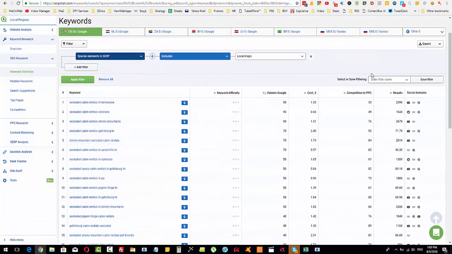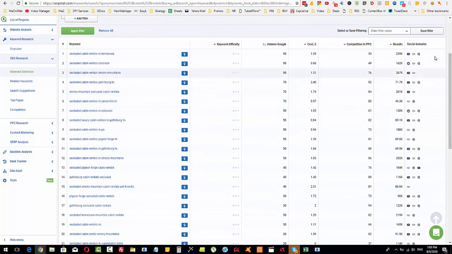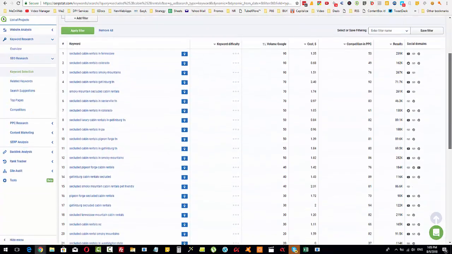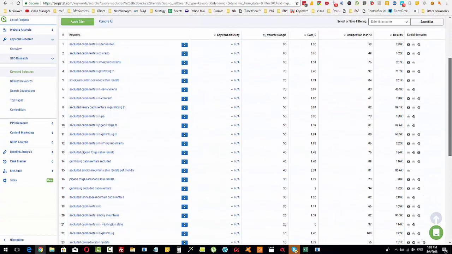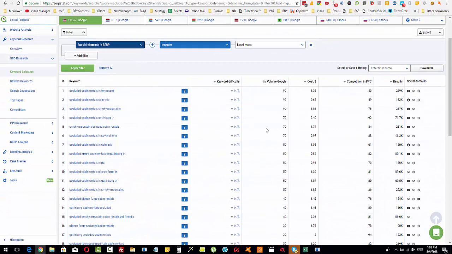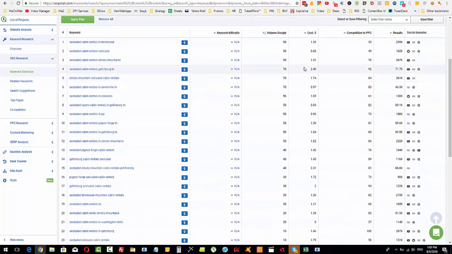And here we've got a whole bunch of local maps that gives you a huge opportunity. You can see this opportunity here is really standing out now, yeah? And when we look at search volumes, again, it's not huge, okay? But it depends on the value of the customer. It depends on the value of the sale.